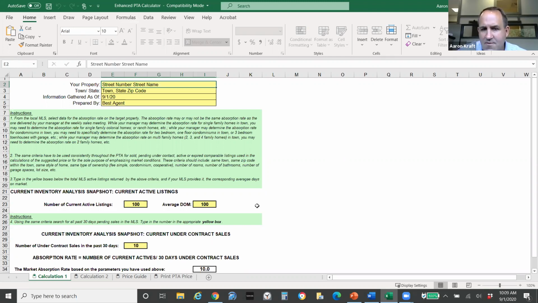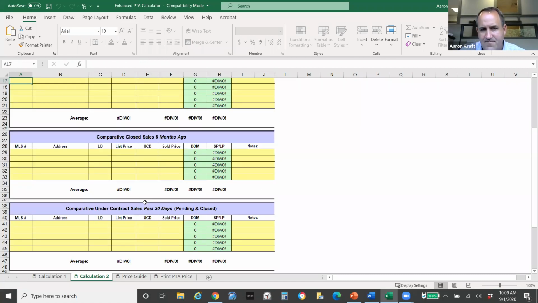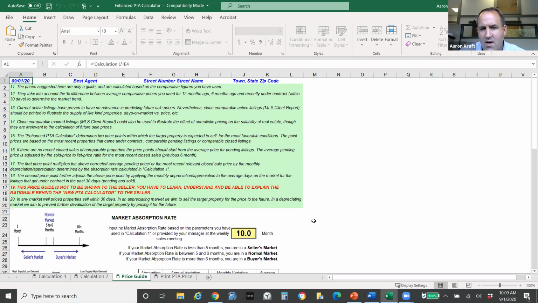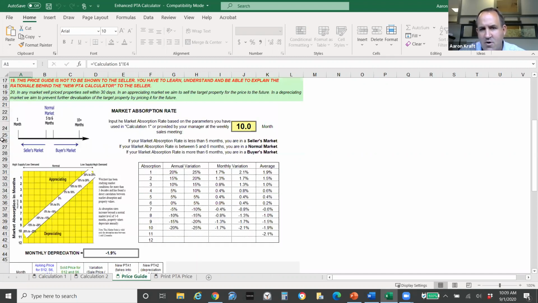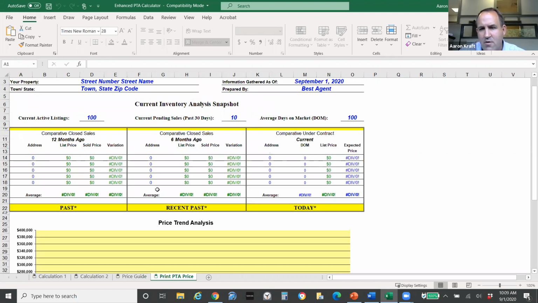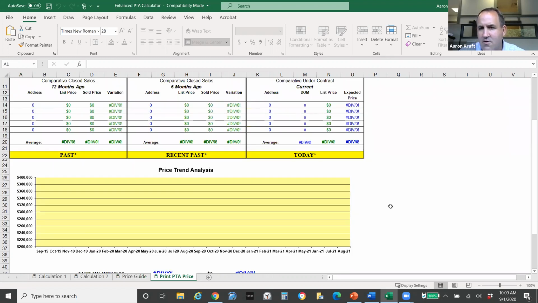All right. The cool thing about the form itself is that all the instructions are here in green. So if you forget everything I say, just remember you can always read the instructions and it'll tell you what you need to do. All right, so this is page 1. Page 2 is where we fill out our comparables. Again, all the instructions are up here. Page 3, you have the pricing guide explaining what you're looking at and why, the little graph on what market absorption rate means. All right, and then your page that prints out. Right now it's just all zeros. Once we put the information in, it'll show us a nice pretty graph.